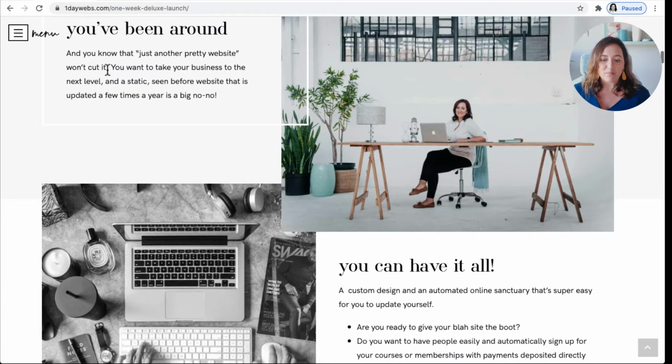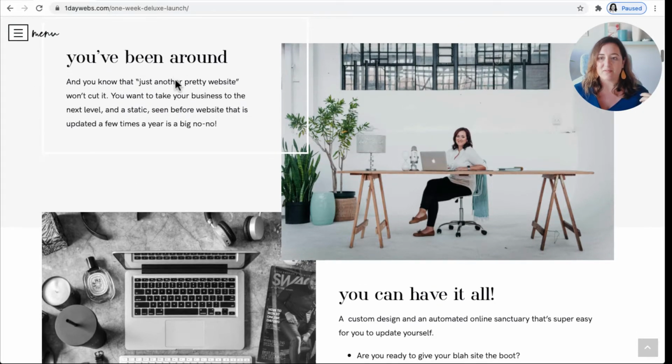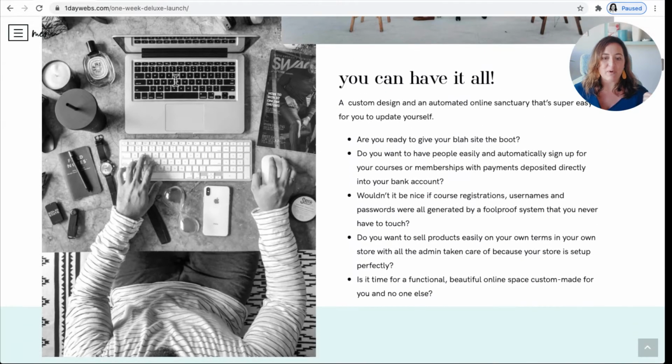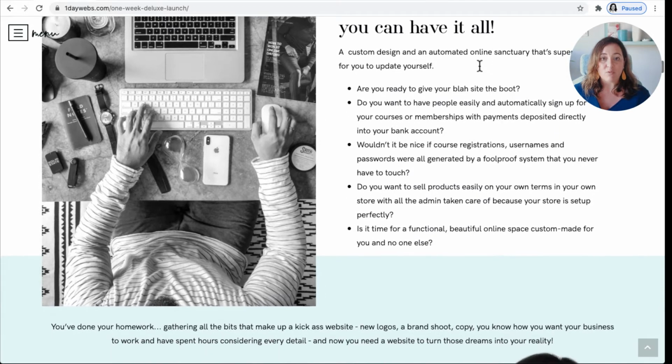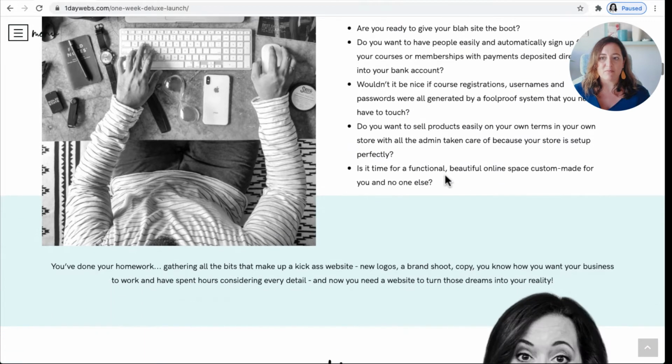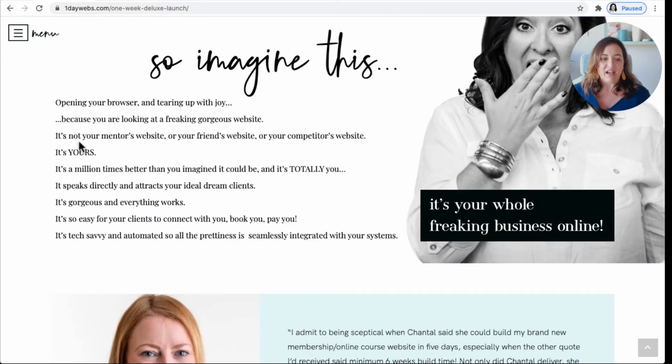So now I'm just putting this all in tiny little bite-sized chunks. See, have you been around? You're not looking for just another pretty website. And do you know you can actually have it all? So now I'm starting to actually paint the picture for them of what they could have. And if they want to read more, they go through that. So how about imagining this? And, again, it's bite-sized chunks.